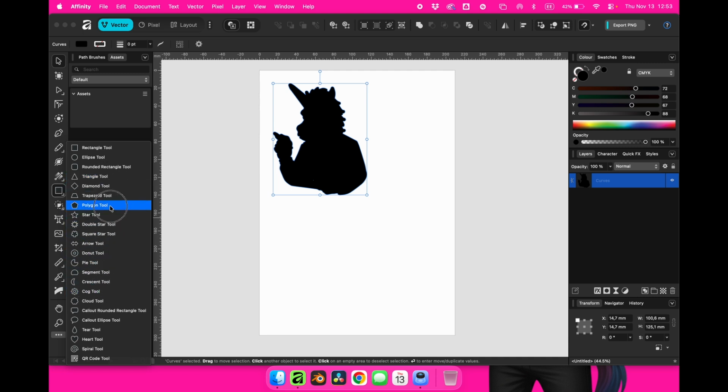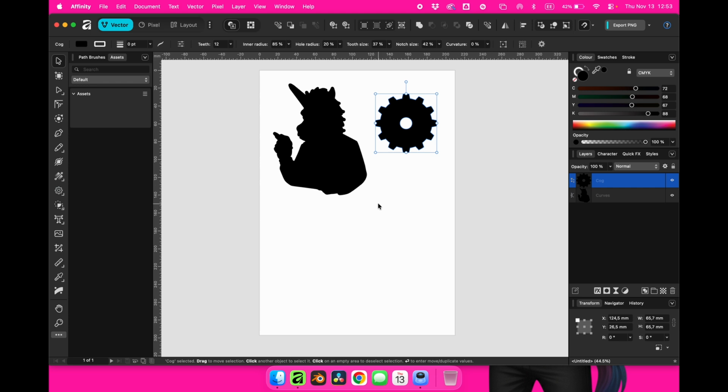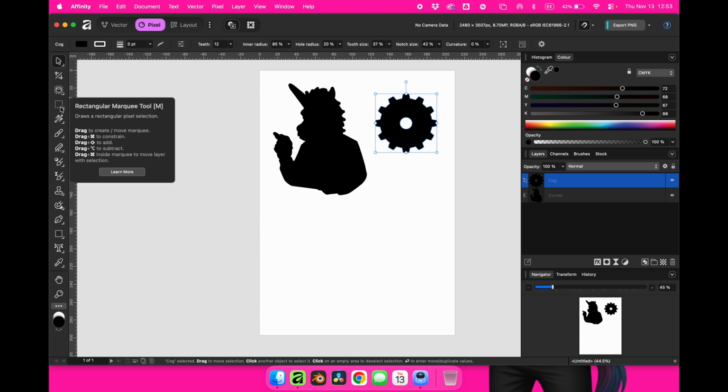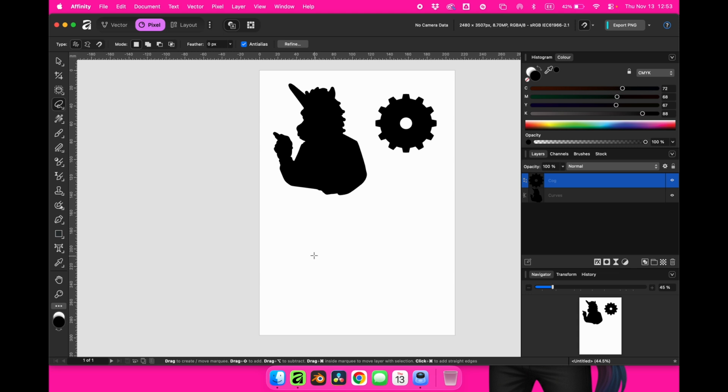Let's get something complicated like the cog tool. Hold down Shift and drag the cog. This is the second way to do the custom shape. And the third way, you go to Pixel up here, click on Pixel, choose the rectangle marquee tool, click and hold, and you see the freehand selection tool. Select that, draw your shape, and it can be whatever you like it to be.